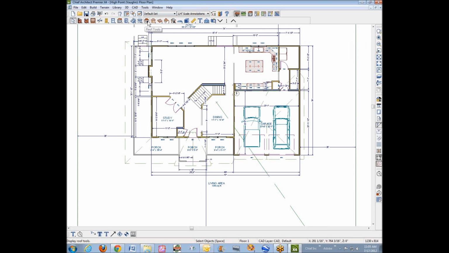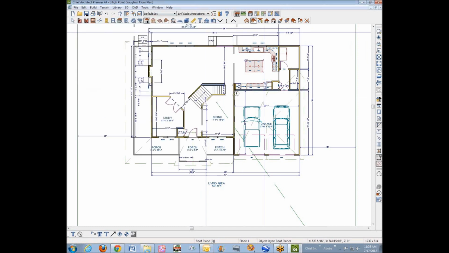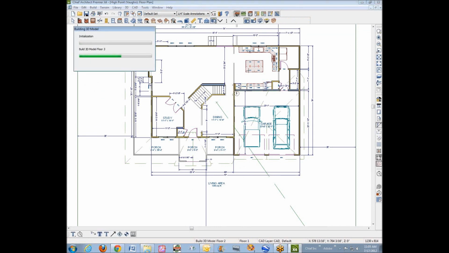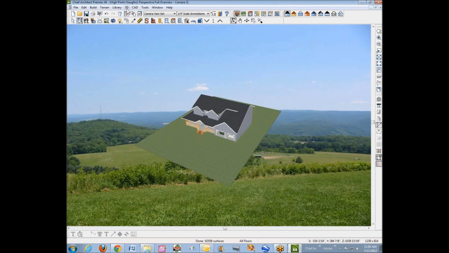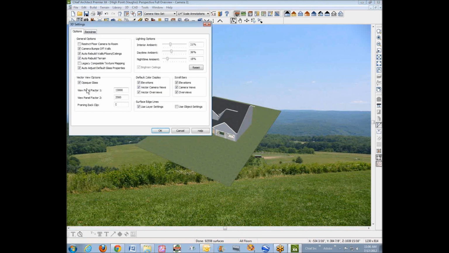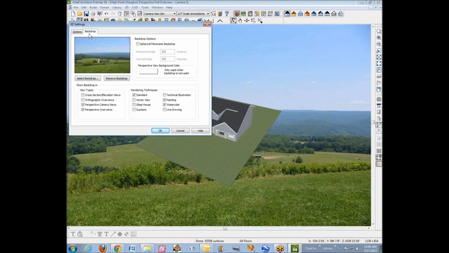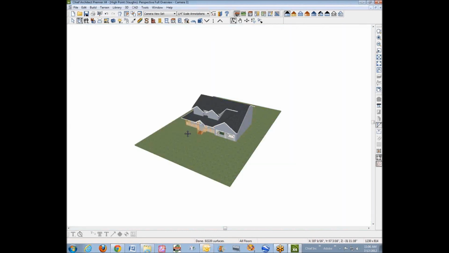Now, first thing I'm going to do is turn off auto roofs in the build roof dialog. Now I'm just going to fix this. And my apologies, but I thought this is going to be a bit easier. Oh, I don't want that backdrop. It's distracting. I'm going to turn off the backdrop. We don't need no stinking backdrop. Okay.